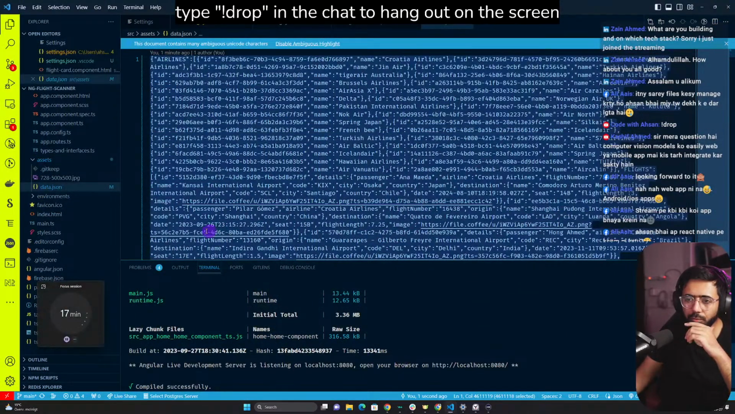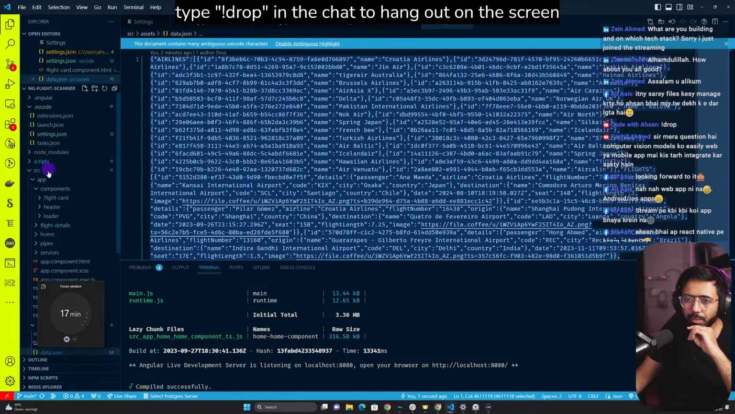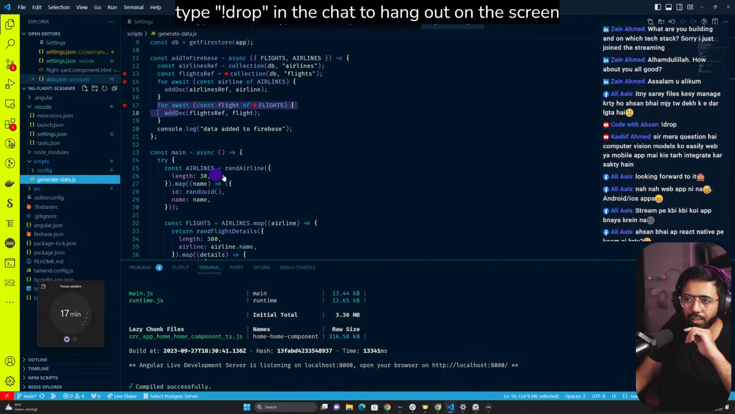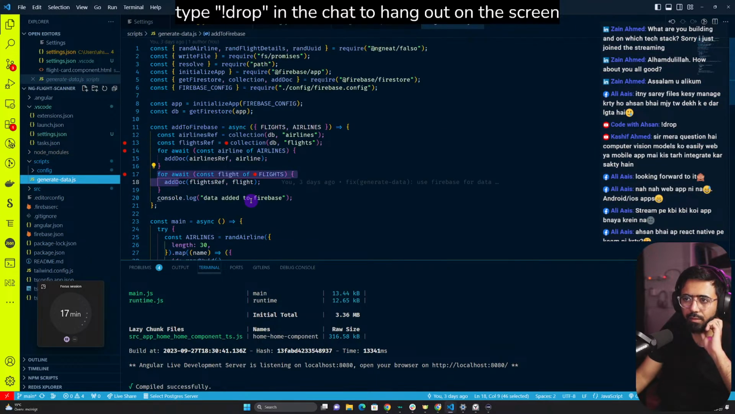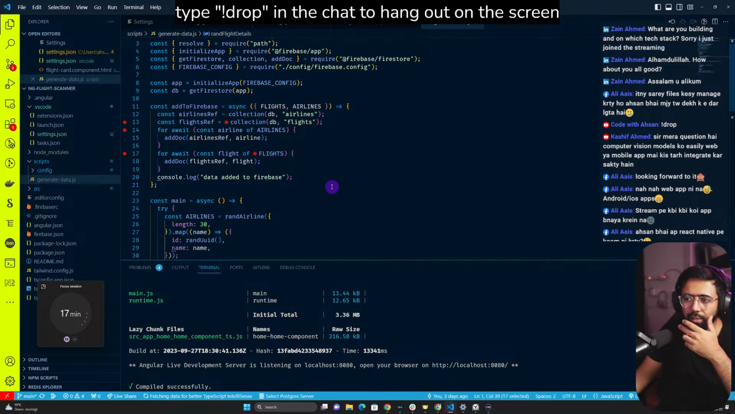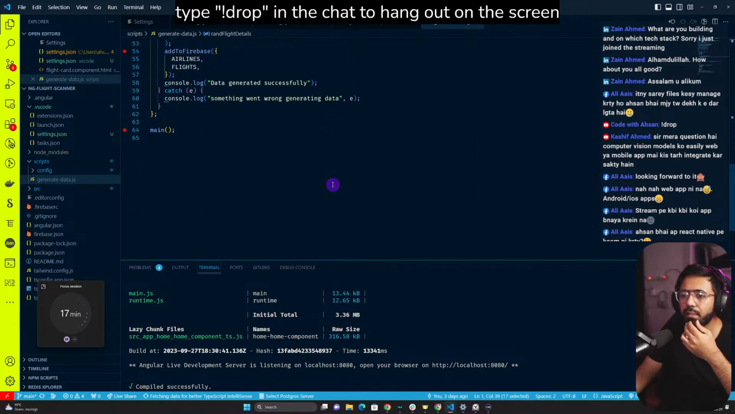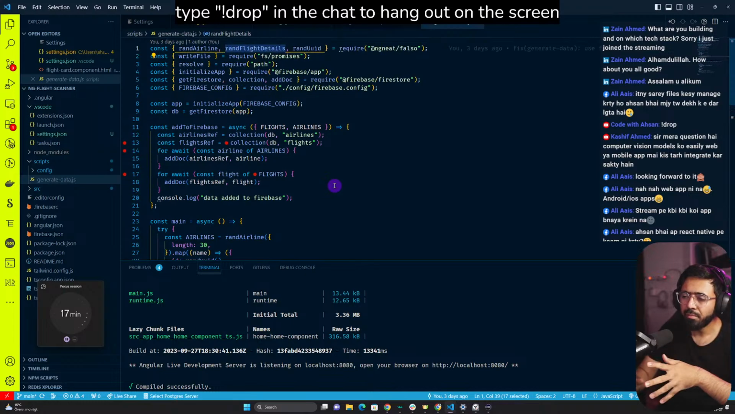If I go to my code right here, we do have a script that generates the data. So we do create some data at the moment, and we also push that to Firebase as well. Should we have this in the code so they can run it? I'm thinking.